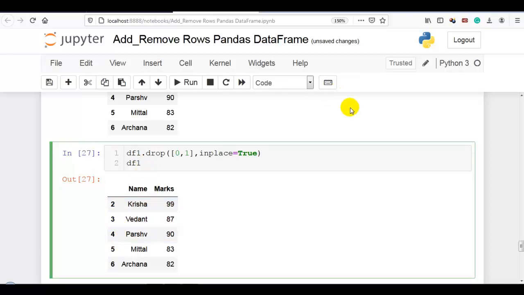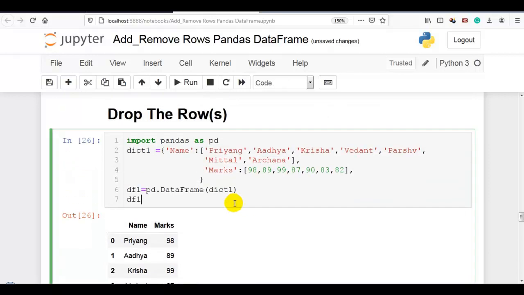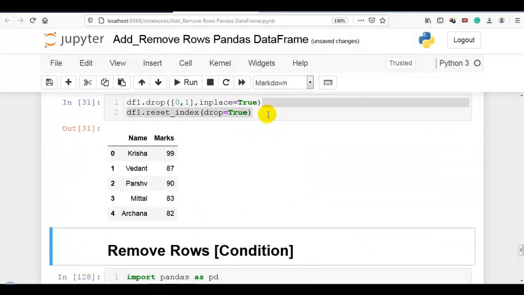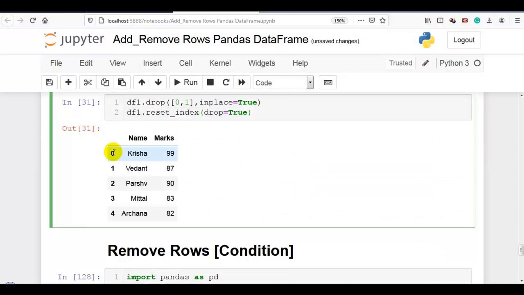If you want to start it with 0, then we have to write reset underscore index and drop the original index. So now let me execute it once again. Now you can see our index is reset to 0, 1, 2, 3 and 4.